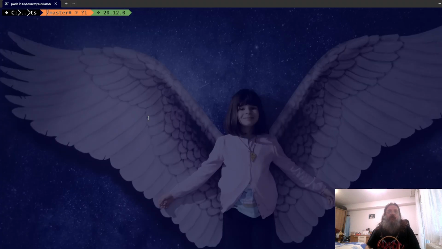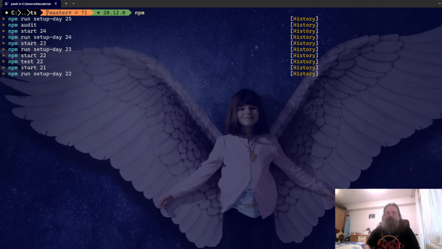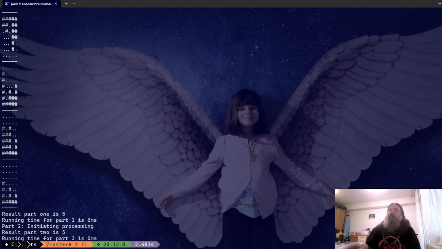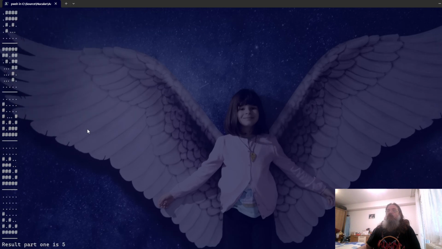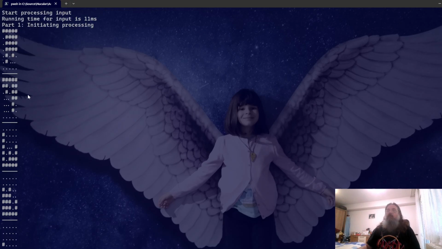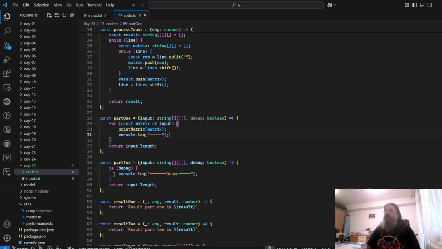Let's see if we get something, not a get status, but npm start 25. This is the last one. We got 1, 2, 3, 4, 5 items, and let's see if they are the ones that were put in. Looks like that. The second one looks like that. The third one as well. The fourth one and the fifth one. So it seems that we read them correctly.